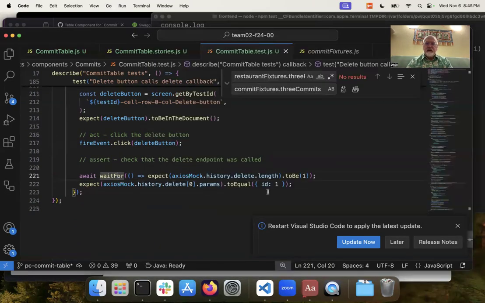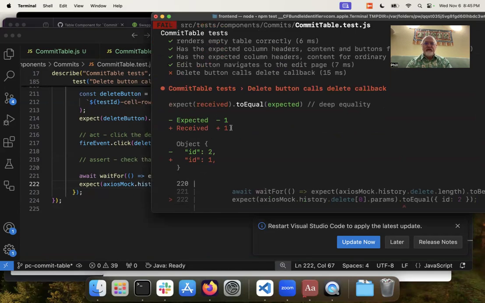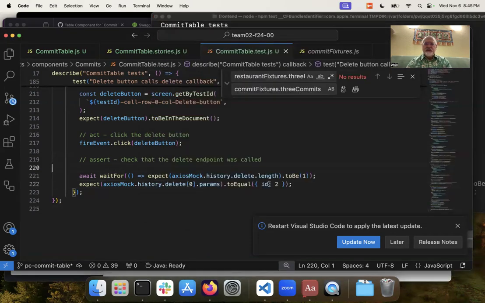It does. If I change that back to a 2, the test should fail, and it does. And you can see expected 1 received. Expected -1 received +1. Well, this is really the point. The object has a 2 and it should have had a 1. Yeah, I think this is just showing us that the green is the expected and the red is the received. So I'll change this back to 1, which is what we expect it to be.